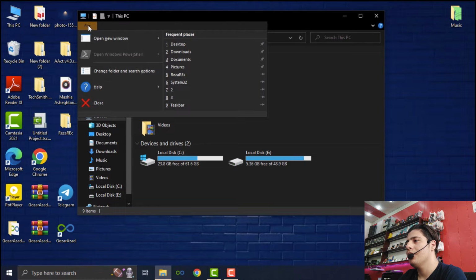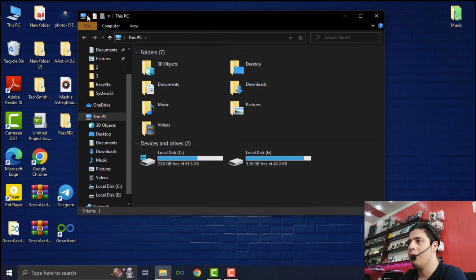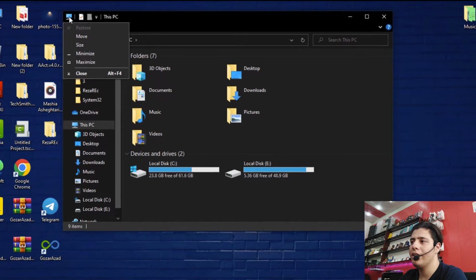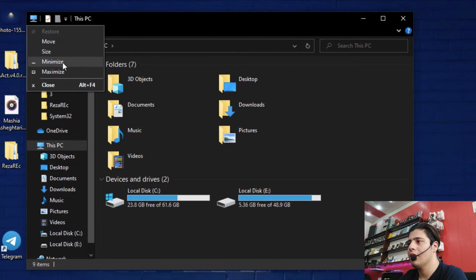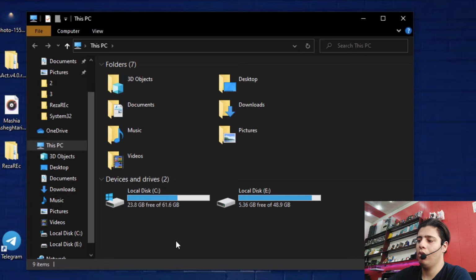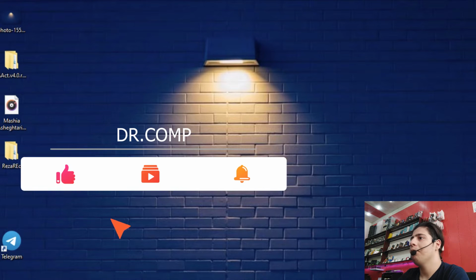In here on the File Explorer, at the top part of that, as you can see, it is at this PC icon. When you press that, you will see move, size, minimize, maximize, and close. The shortcut of close is Alt plus F4. As you can see, it's closed right now.